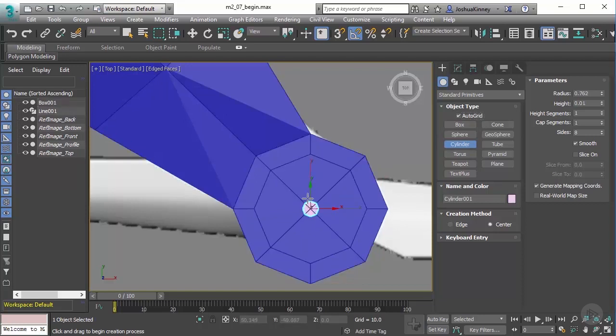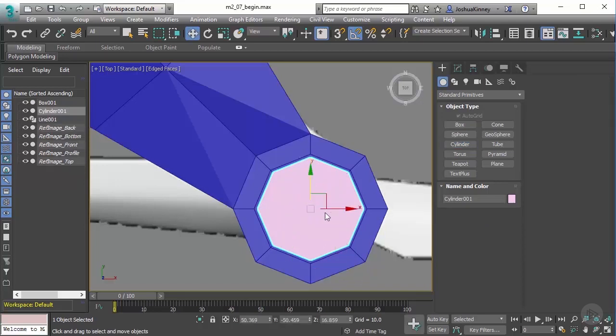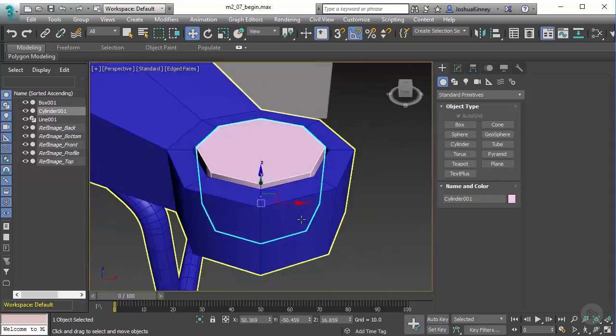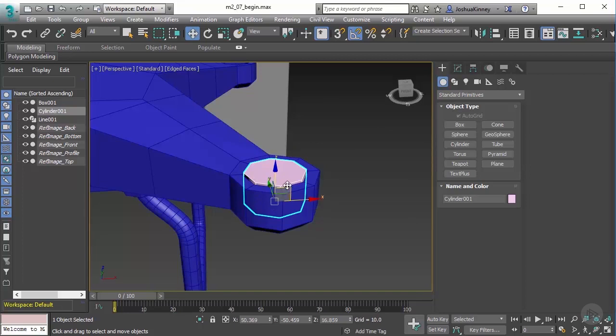So if I left click and drag, you'll notice that this starts right at the base and inside of that drone piece, and then I can drag up my height, left click again, and now I have my cylinder right inside of my drone piece here. So I know that that is perfectly in there.